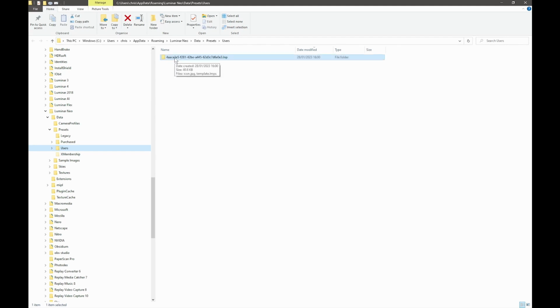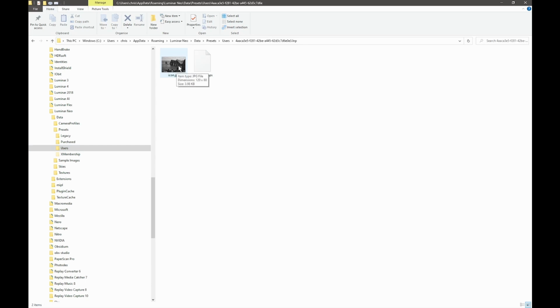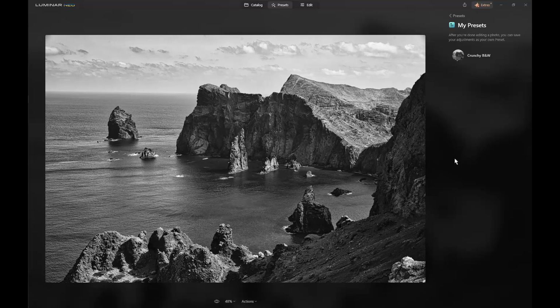This is the folder. It has a suffix of .lnp, Luminar Neo preset, and inside there's a template file and an icon showing the effect applied to the image. So therein lies the secret to exporting a preset that you've made. There's no specific button in the software to enable you to do that automatically.